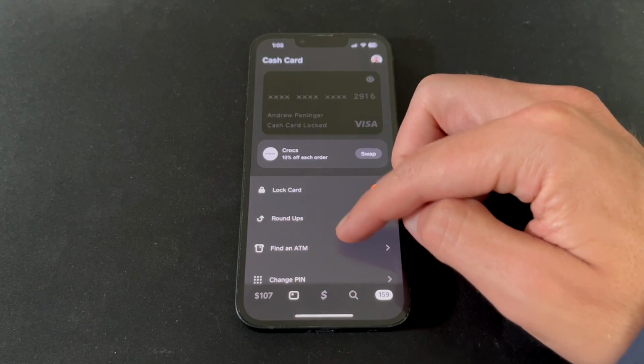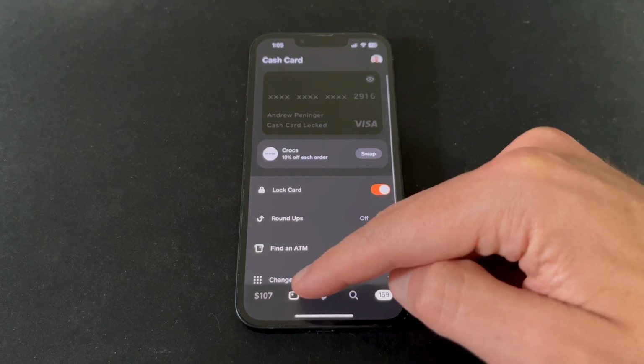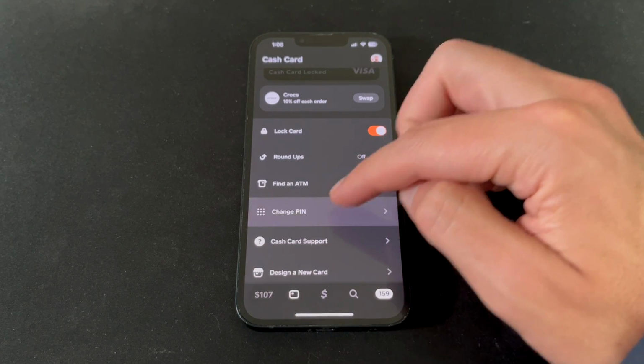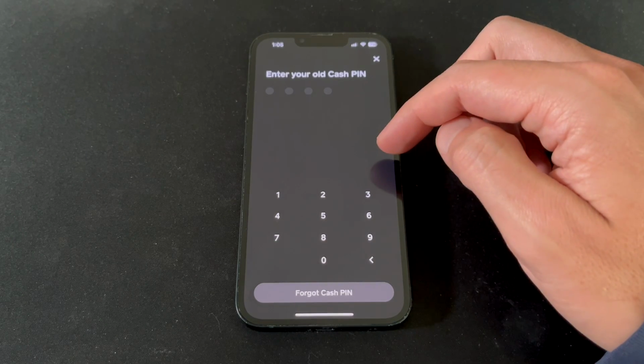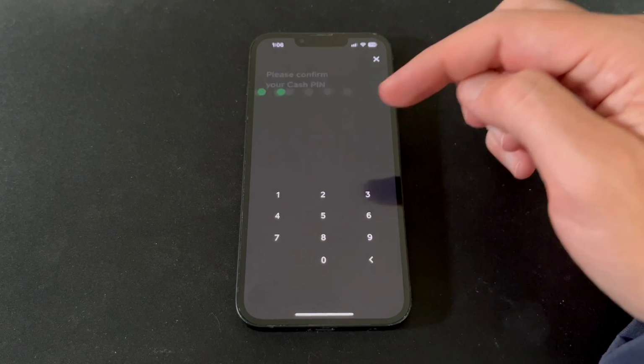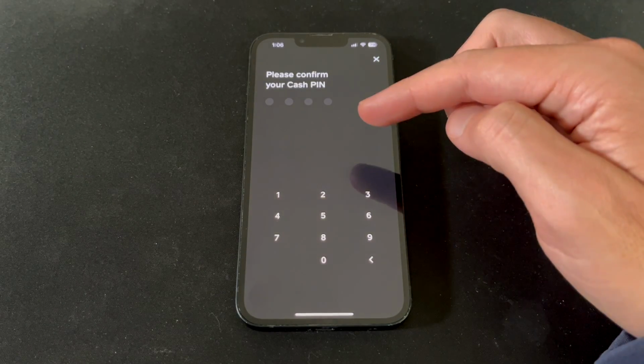If you decide that you want to change your Cash App PIN, make sure you come to the card screen, scroll down and tap Change PIN. Then you want to put in your old PIN first. Then you can type in your new PIN that you want. Confirm your new PIN.